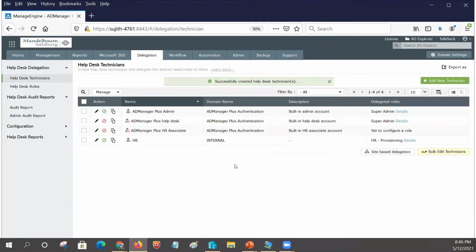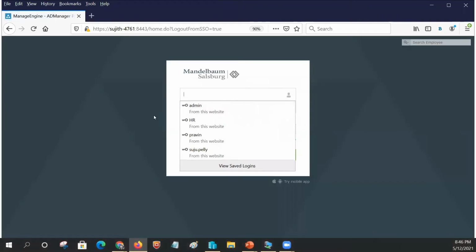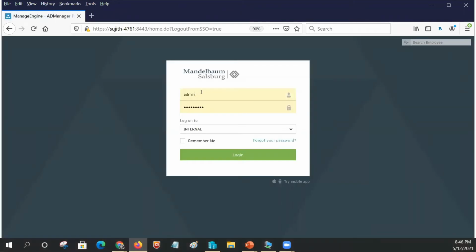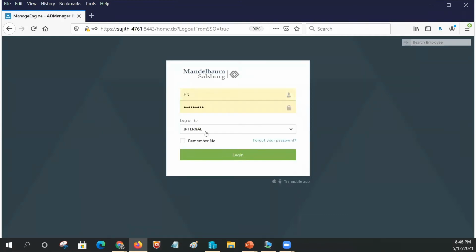All right, successfully created. Now what I'm going to do is log out from the built-in admin account. All right, and then I'm going to come here and log in as the HR account. Okay, it's domain credential. You can see it has been logging into my internal domain. So that's my domain name. And now I'm going to log in as this HR.